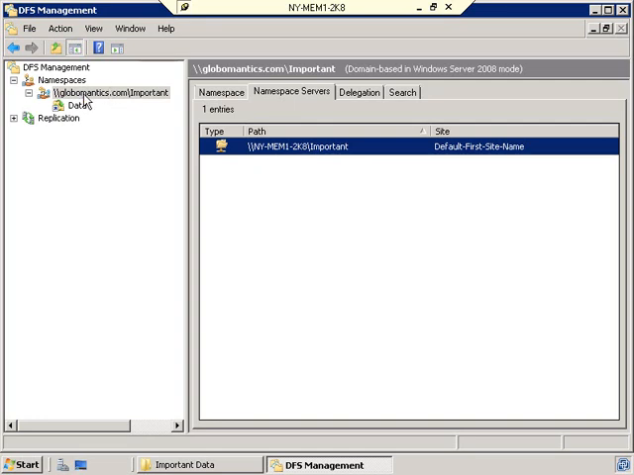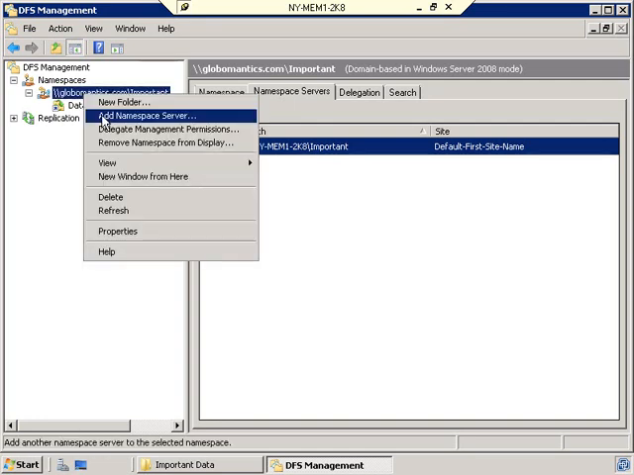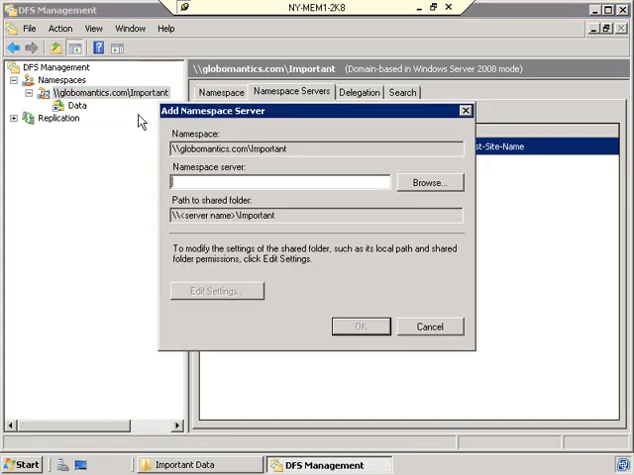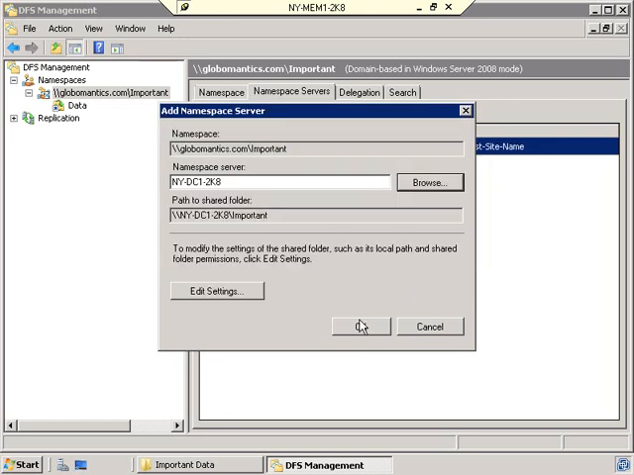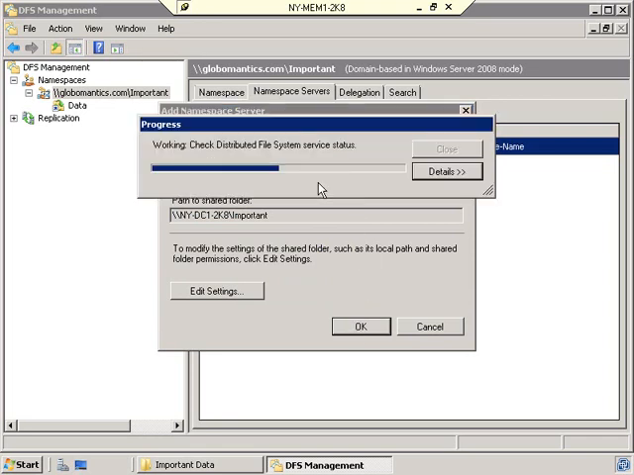We do that by right-clicking on the namespace and adding a namespace server. And this can be any other server within the domain. So I'm going to click Browse, and I'm going to put in New York-DC, which should take us to New York DC 1. I'll click OK and OK. And you'll see here it's going to take just a moment while it checks everything out to make sure that this is going to work.